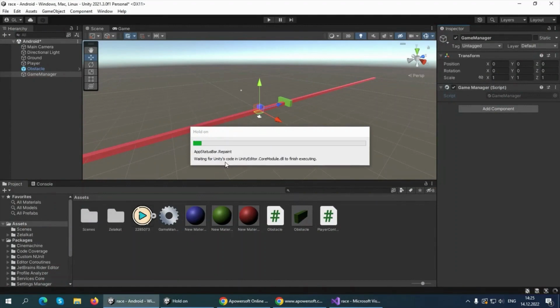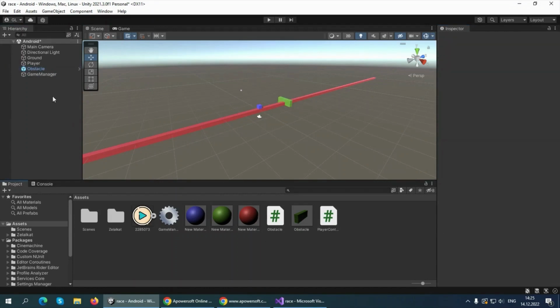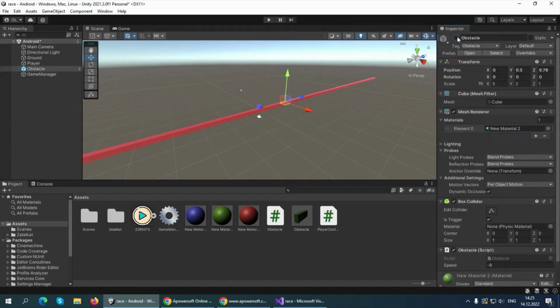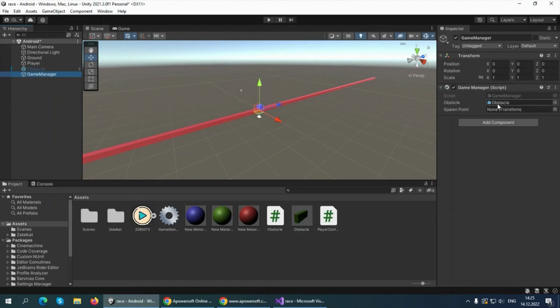And we will need to assign a few things into Game Manager. You see this obstacle and spawn point. For our obstacle, we already have this prefab, and let's use this prefab. Let's drag it. Not drag this obstacle itself, because we will actually hide it. We don't need it anymore. So let's hide it. And into our Game Manager, assign this prefab, and it also needs a spawn point.